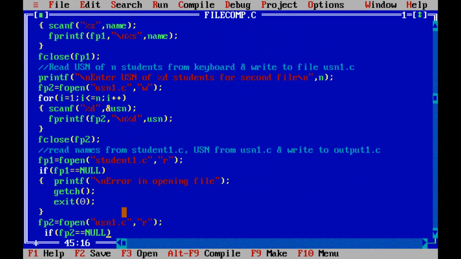So what we have done till now: we have read the contents into the first file, the student names, and the USNs into the second file. Now, two input files we have created. What is the next step? Again, you have to read the names from student1.c and the USNs from the second file usn1.c, and then write into the output file output1.c.